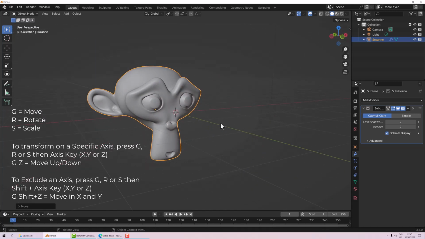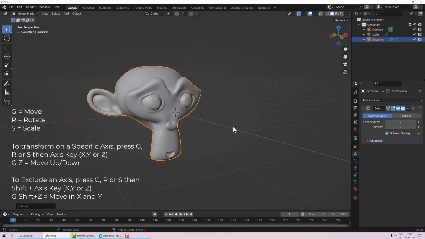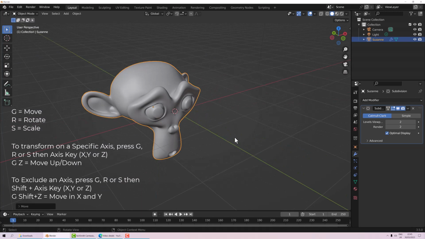So if I press G and shift Y, it will only move in X and Z, and the same for if I pressed shift X. Okay, so that is essentially transforming. It's the same method for everything. First of all, you press your transform key, then your movement axis if you want to restrict it. If you want to exclude an axis, you press your transform key and then shift an axis.